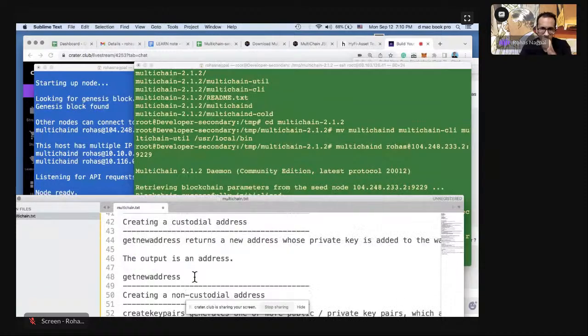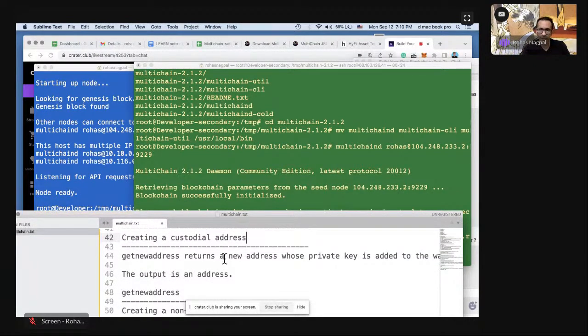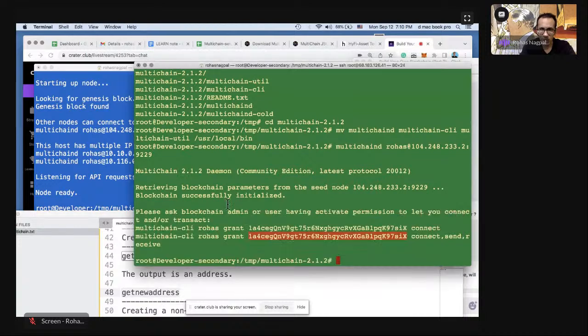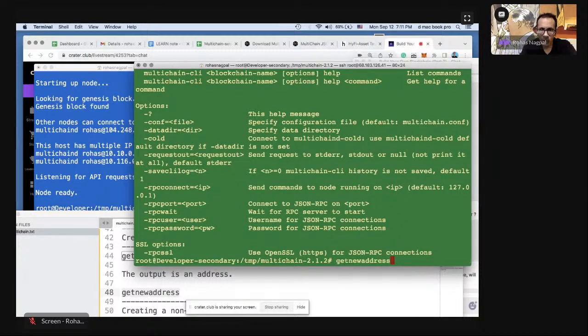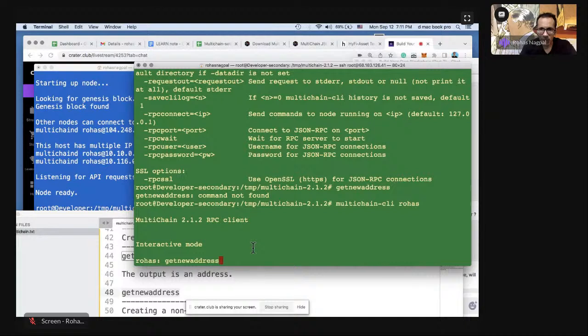So the first thing that we are going to do is create a custodial address. A custodial address is similar to what happens in a centralized exchange. We are going to create a new address, but the private key is going to be added to the node, right? So we will run something called get new address. Before that, let me just run multichain-cli. Sorry, just one sec. Yeah. So now we run the first command, which is get new address.